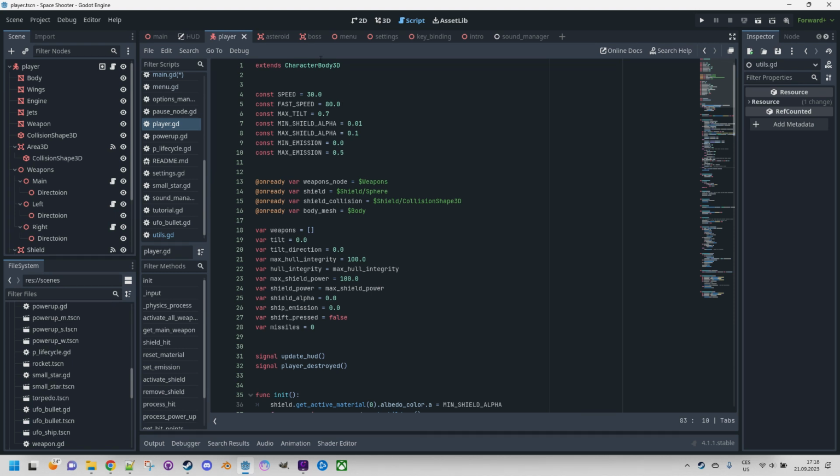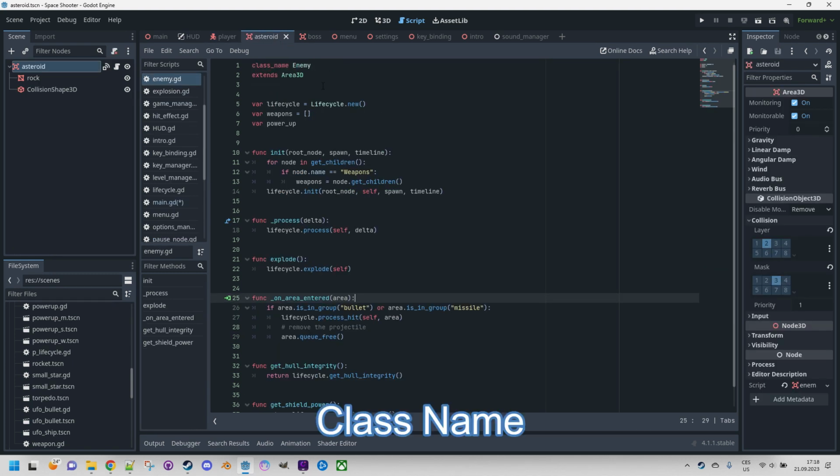In the enemy GDScript, you might have noticed a new keyword, class_name. While this feature is not mandatory, defining the class name provides several advantages. For instance, a notable benefit in our game was in determining whether a destroyed object was an enemy, thus enabling the spawning of a power-up.